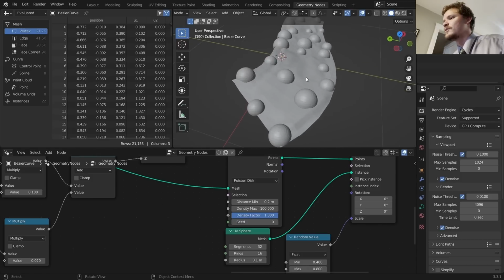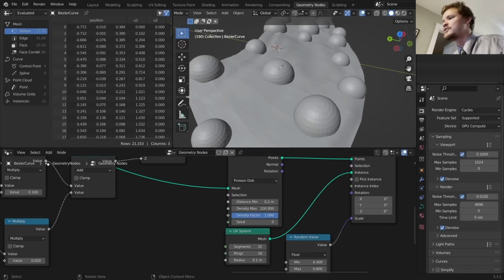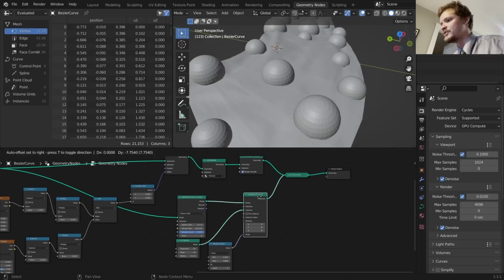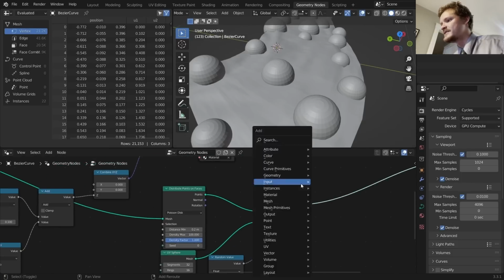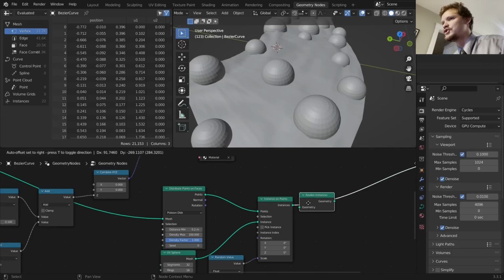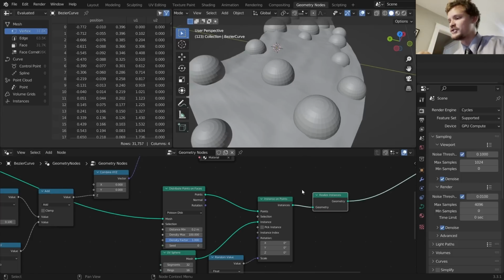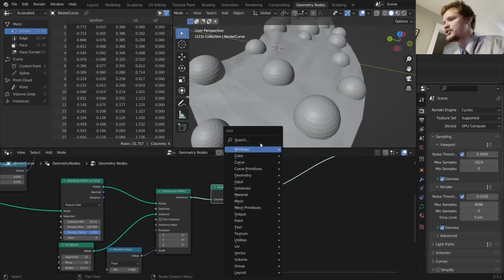Next, to make these look like rocks instead of spheres, what we can do is distort these until they look jagged and all this. So here's how I'm going to do that. We have a bunch of spheres instanced. I want them to be converted into real geometry, so they're not just instances now, but real geometry.